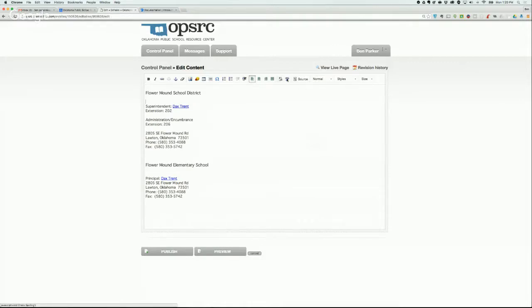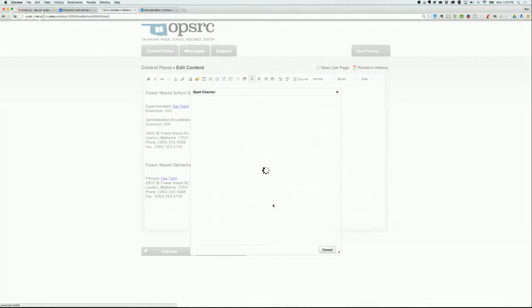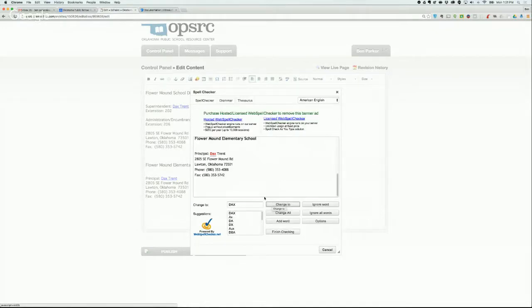If I click on the spell checker, it comes up and it will spell. Obviously, it doesn't know DAX. I can add that word to my dictionary, so it will remember it. And you can see here, hey, we misspelled extension, so I can go ahead and fix that if I wanted to. I can say, yeah, change to extension. That's fine. All that fun stuff. It'll go through. I can even have a grammar and a thesaurus, all that fun stuff.